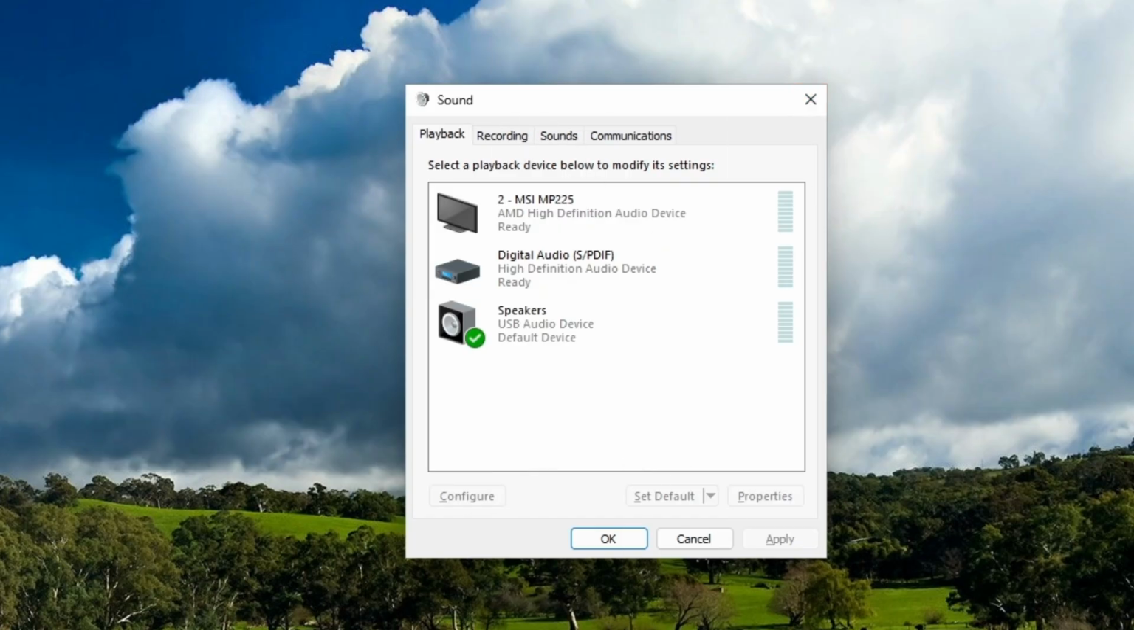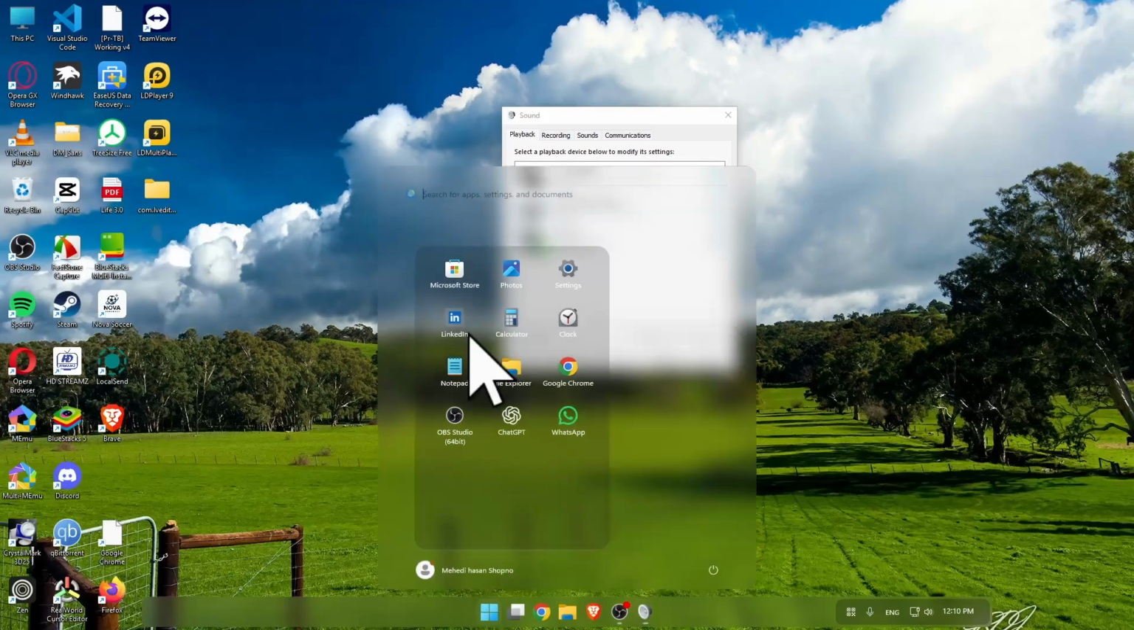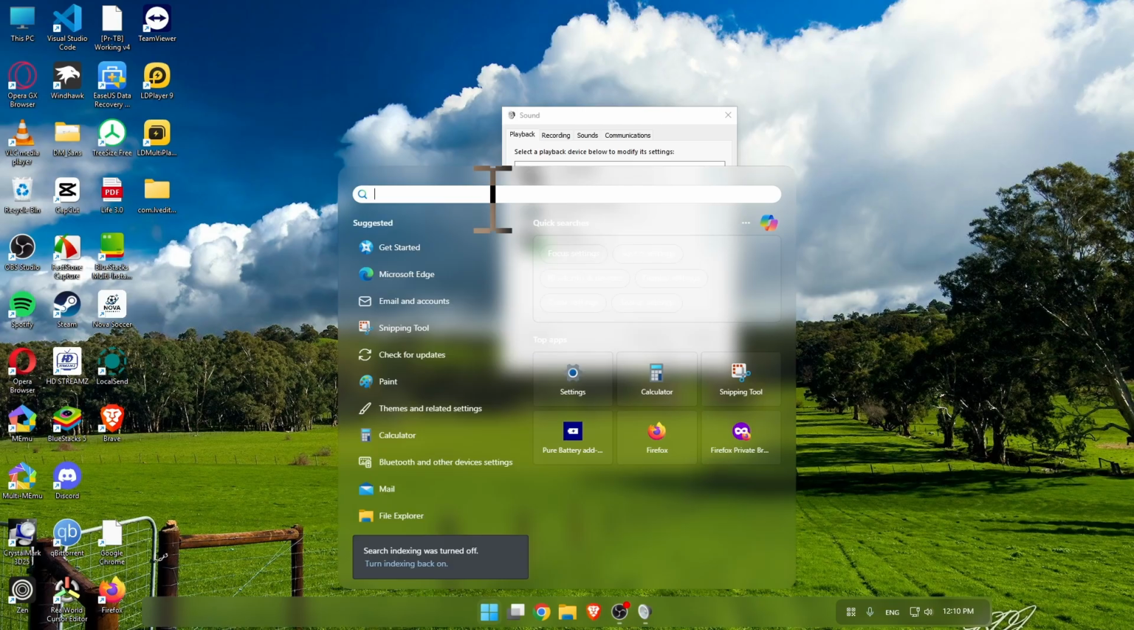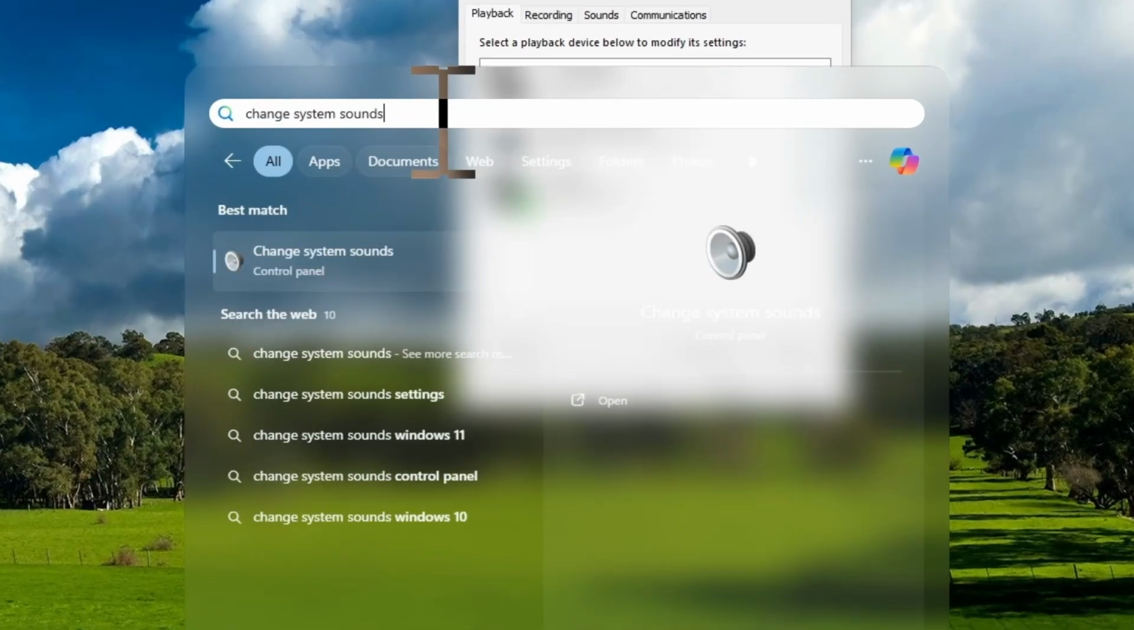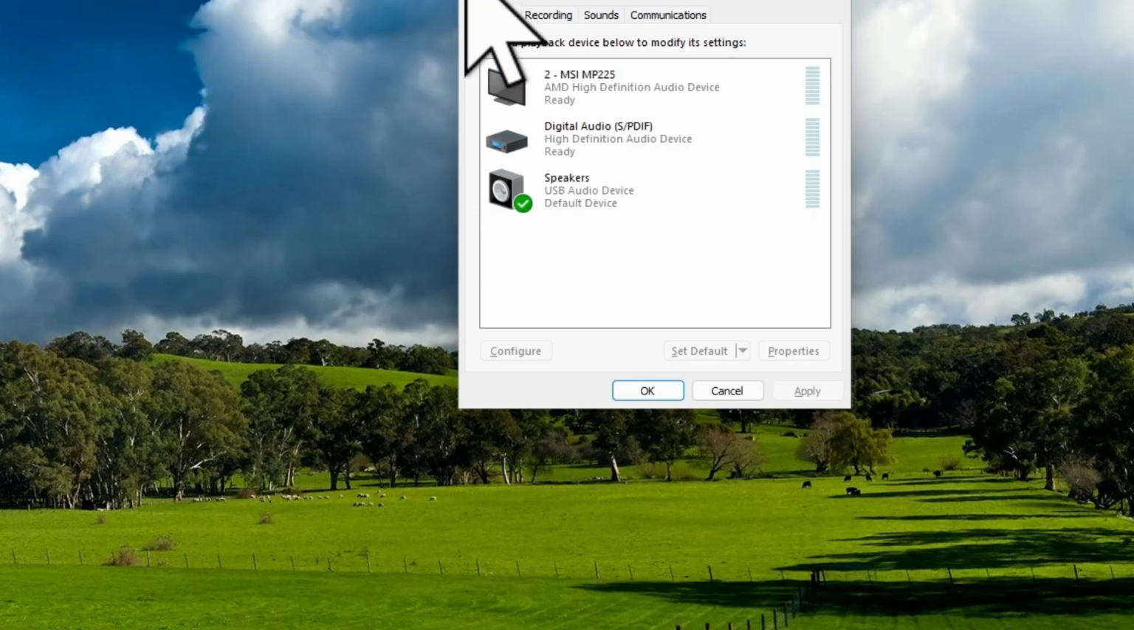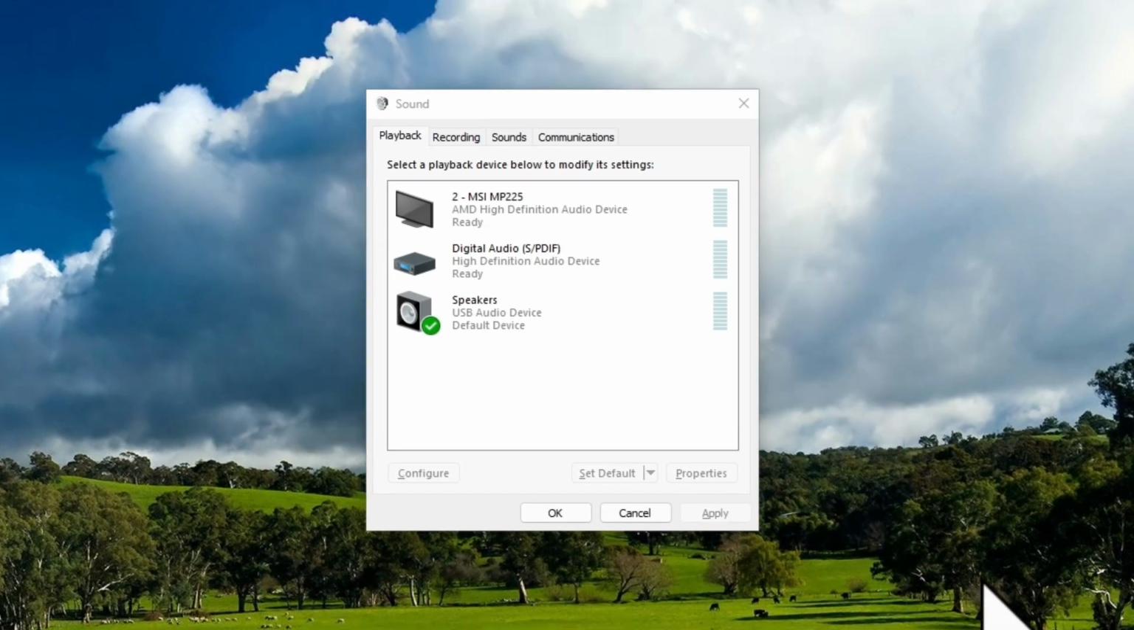You can also open it by simply going to the search option. You can simply search for change system sounds and click Enter. It will also open this Sounds tab.